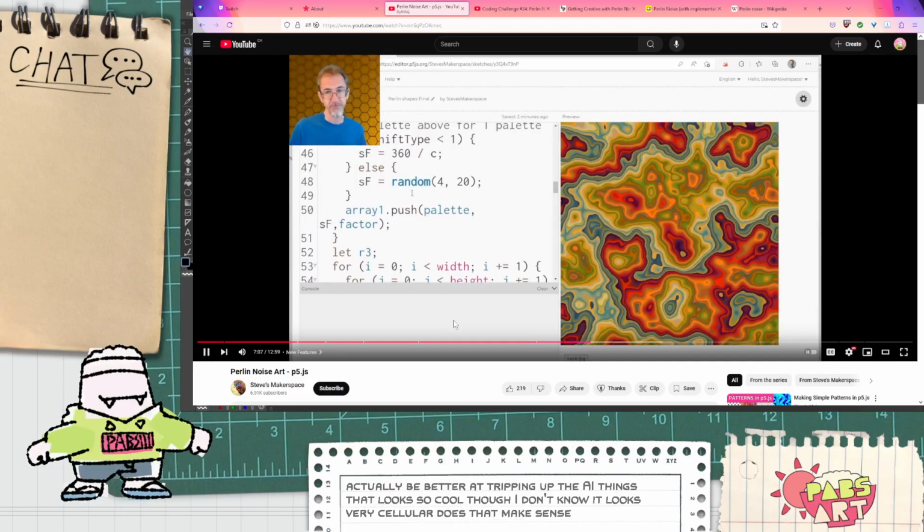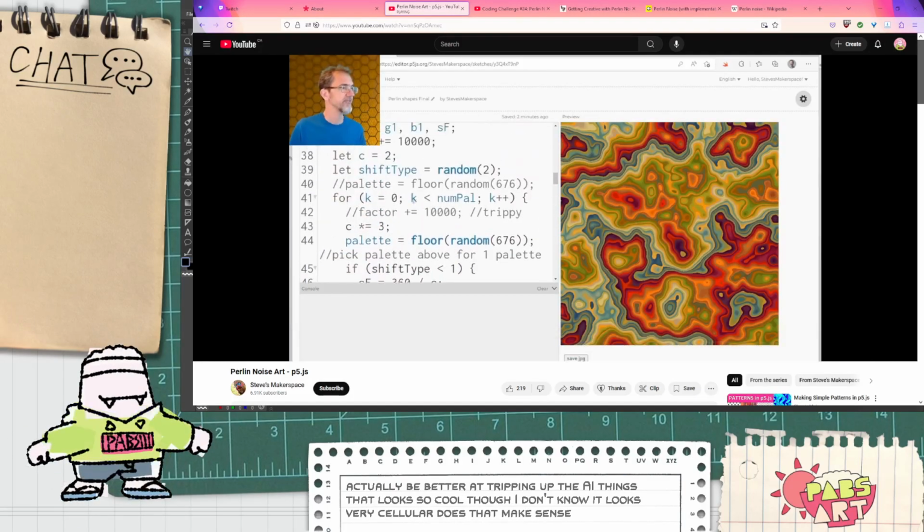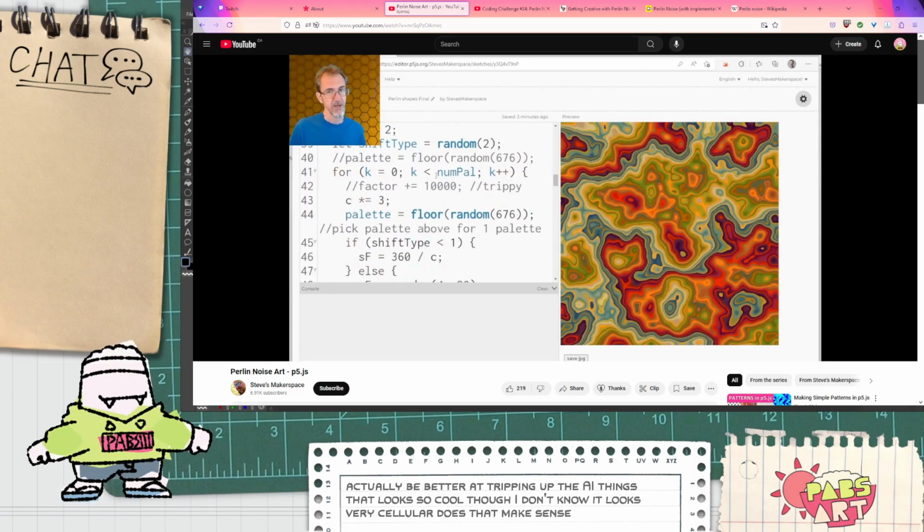A random shift factor, and we have the factor, which is going to be 10,000, and that gets calculated for each number of palettes. So in this case, I've got 3 palettes, so it's going to put 9 numbers into the array.